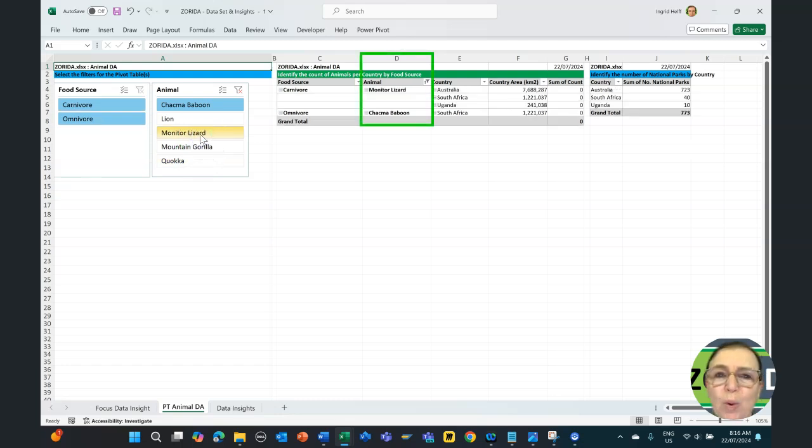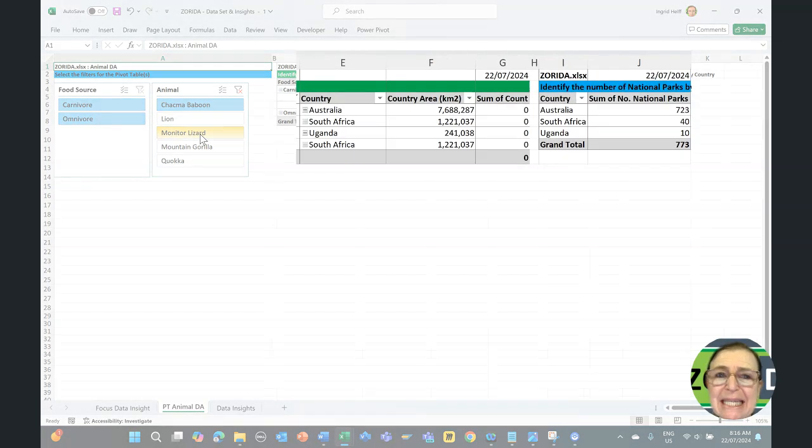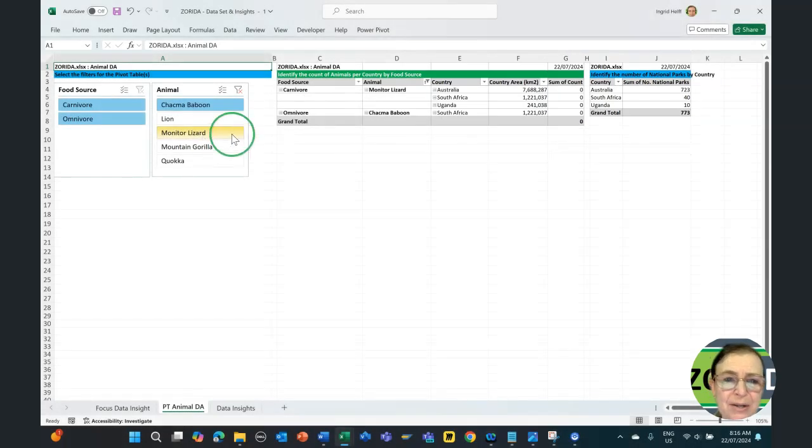We note that all three countries have been selected in both pivot tables, and we decide that an additional slicer for country is required.